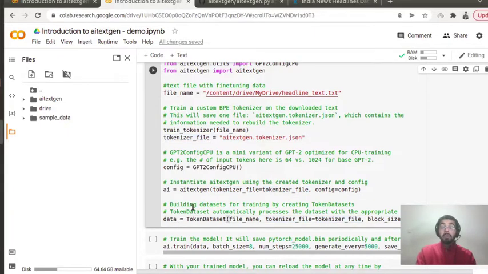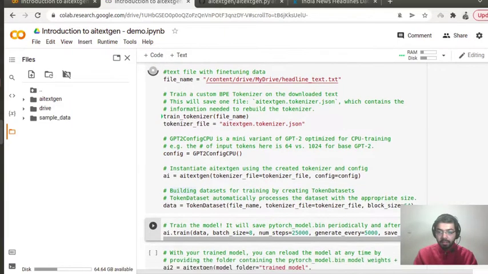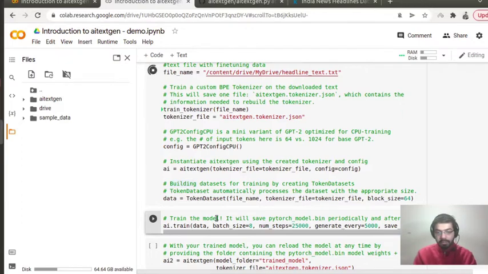Then you want to also build your data set for training by creating a token data set. For this, you pass three different parameters: file_name, tokenizer file, and your block size. All of these three go as input to TokenDataset, and that will give you your data that will be passed. Let me just quickly run this now and then talk more about it. I should have actually run that earlier, but that's okay.